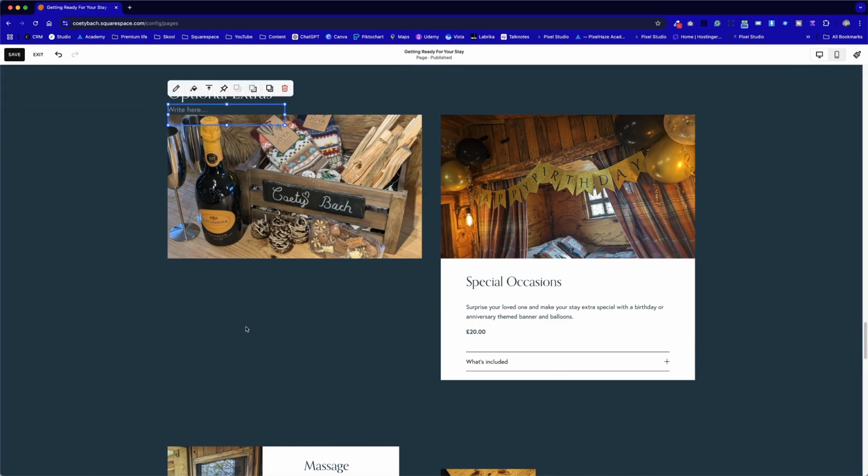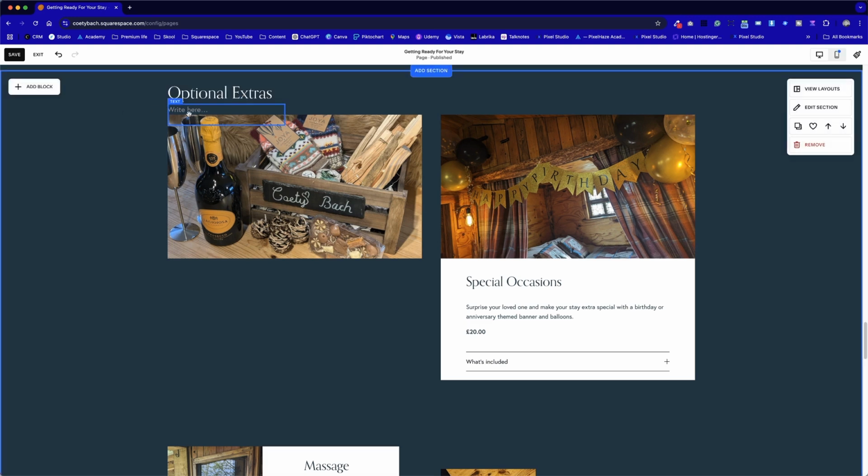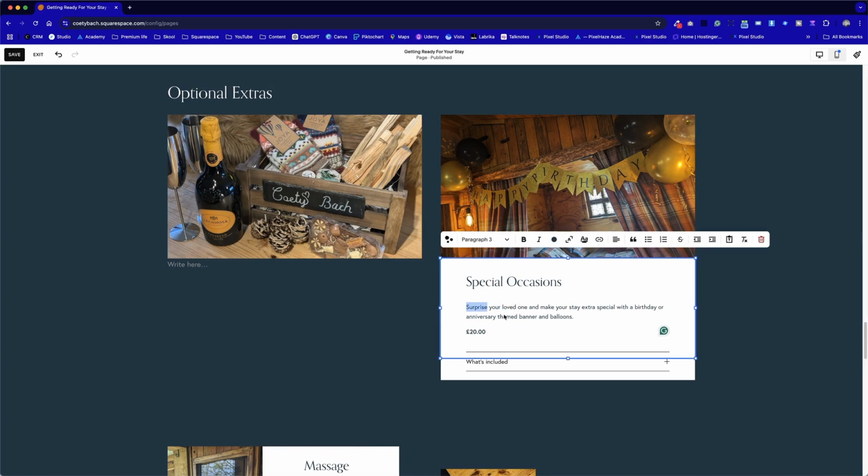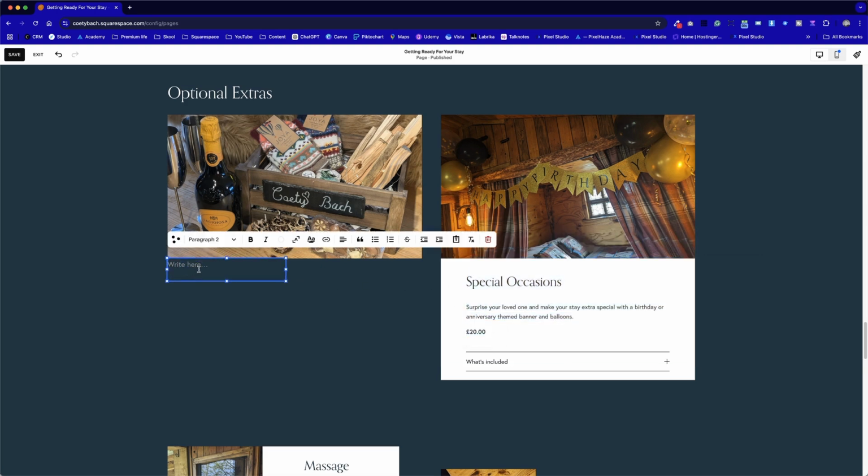So I start off with a text block. I'll move it roughly into position. I'm not going to worry about anything else at the moment. And I'm just going to select this text. And I'll change the title so we can differentiate them when they're thinking mobile. But I'm going to paste that in.